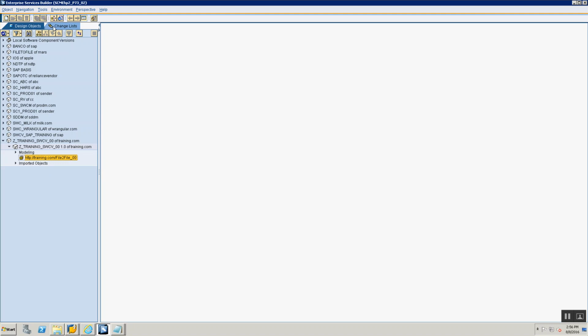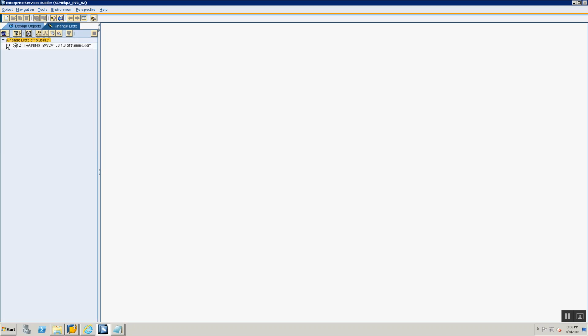And if I go to my change list, all my changes are going to be available here. So there are two steps that you need to do. Once you make any change, you have to save it. And after you save it, you have to go to the change list tab. You have to navigate to your software component, expand your standard change list, right click on this change list and say activate.